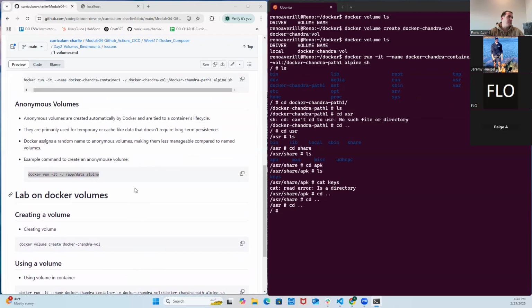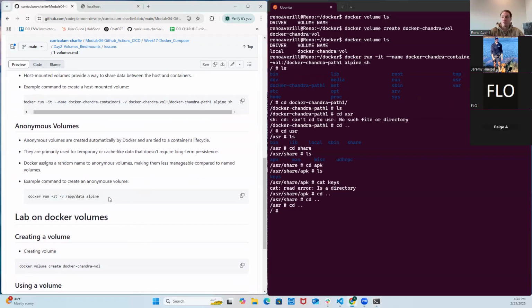But if you do want to create an anonymous volume for stuff that you really don't care about that's going to get overridden, you can run this docker run command with -v, and then just point a directory of where you want to keep that. So if I just do exit and then I run the command, it just puts me into the actual anonymous volume right now.